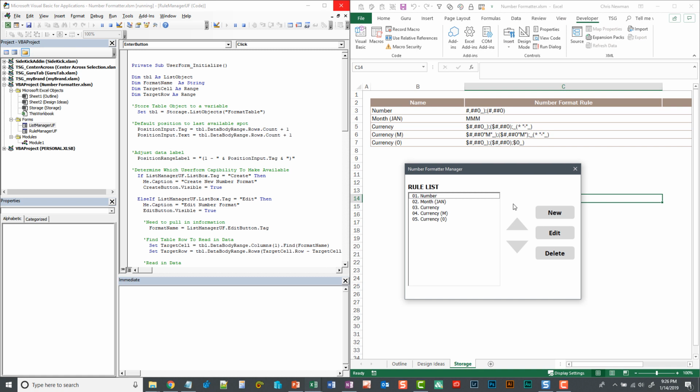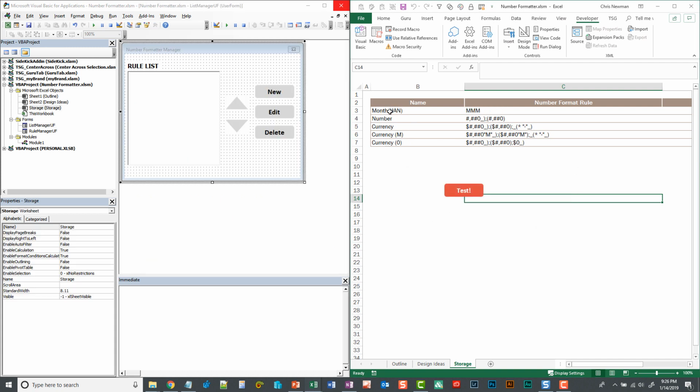So the first thing I tackled after creating this user form was coding for these up and down arrows. So these are just basically moving the position of the rule within the list box and ultimately the table. So you can see I can select one and I can move them down, I can move them up. So if I wanted to move the month to the top, I could do that, and then you'll see that reflected in the table once I close out the user form.